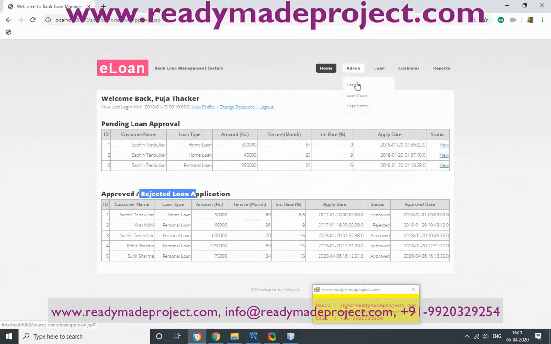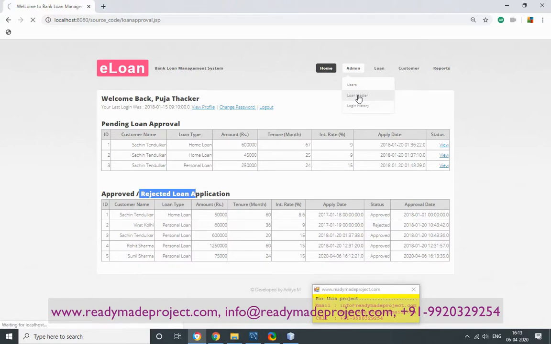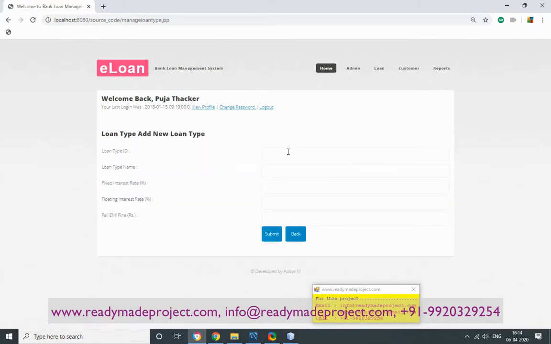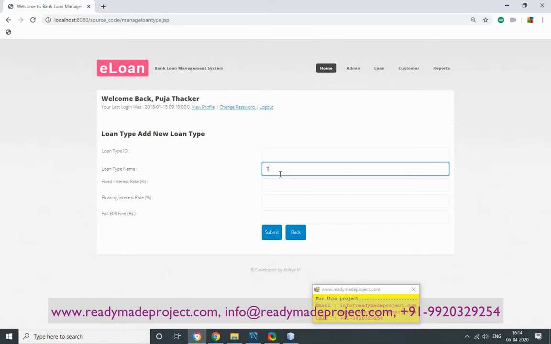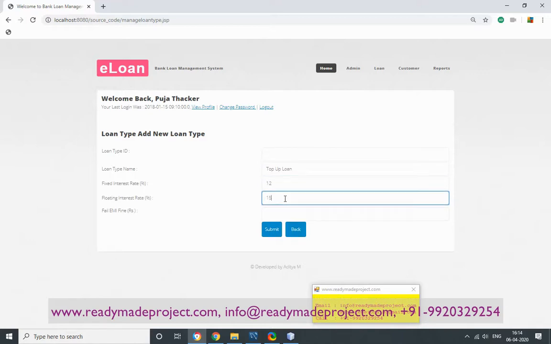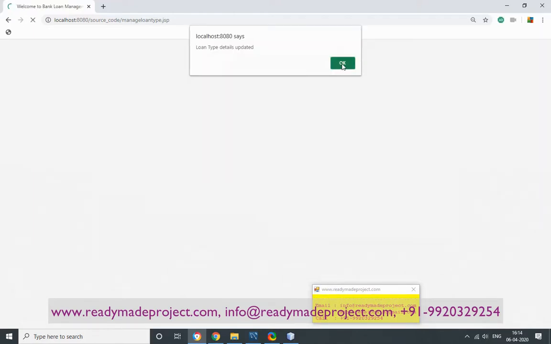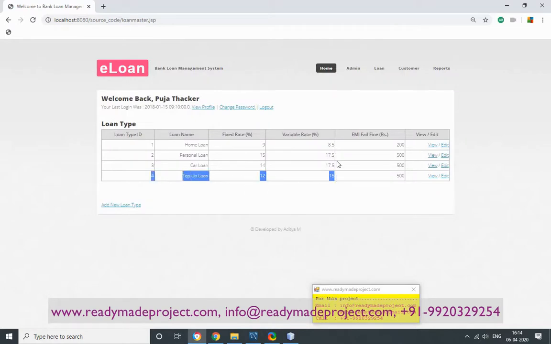Now the admin user can create a new loan also. Like this is a loan already created. So if you want to change the interest rate, or you want to add a new loan type, say loan type ID, loan type name, say top up loan, fixed interest rate, say 12%, working is 15, limit 500. So a new top up is created.